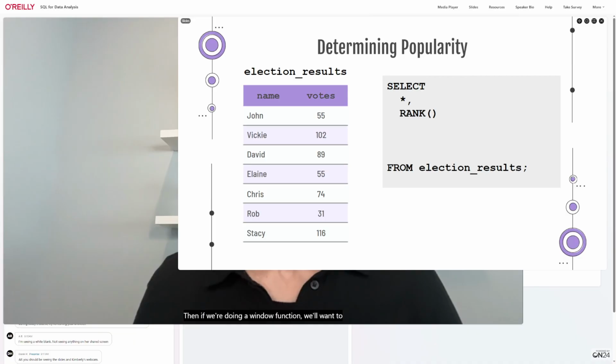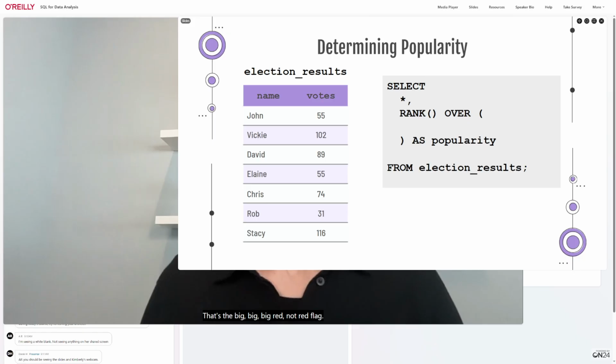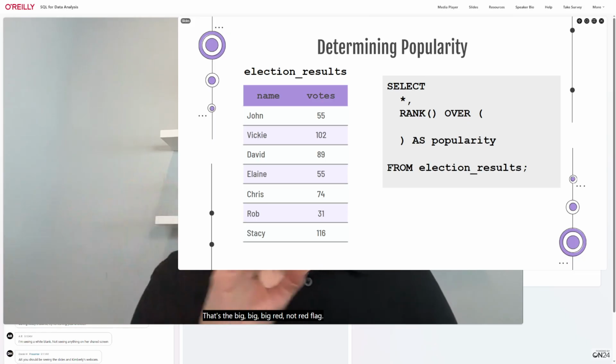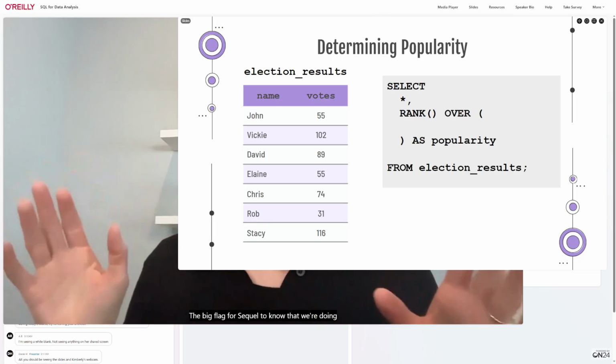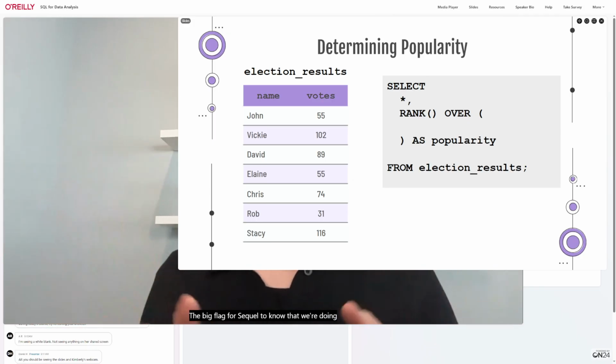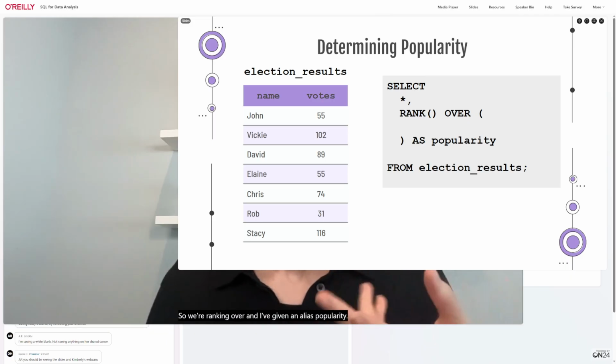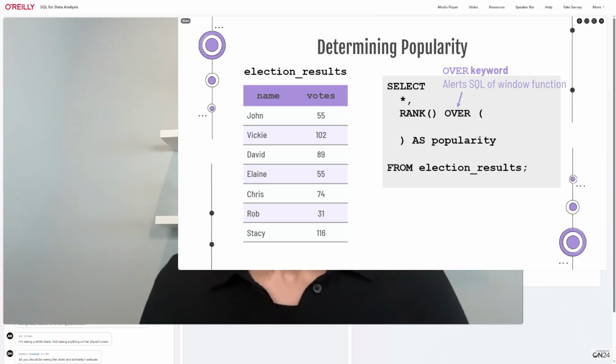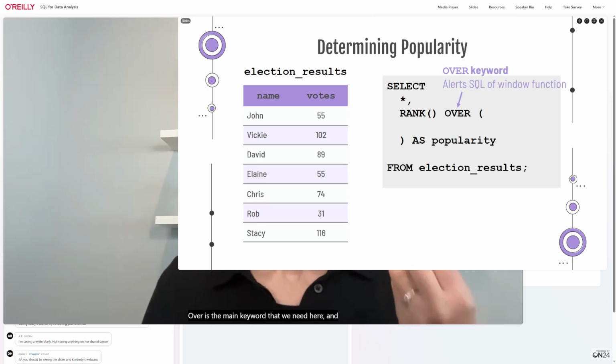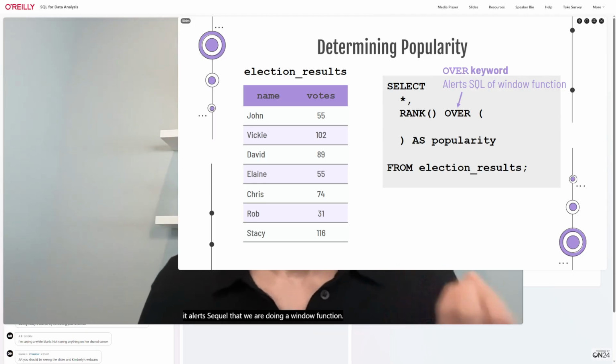Then if we're doing a window function, we'll want to say OVER. That's the big flag for SQL to know that we're doing a window function: the word OVER. So we're ranking over, and I've given it an alias, popularity. OVER is the main keyword that we need here, and it alerts SQL that we are doing a window function.